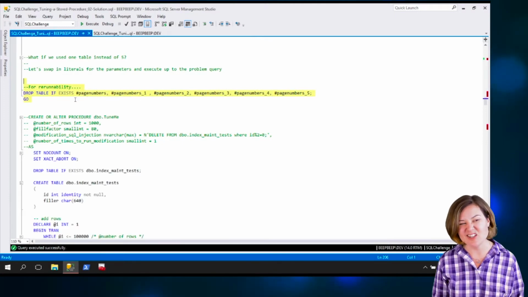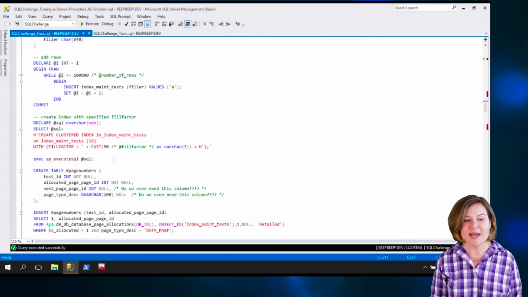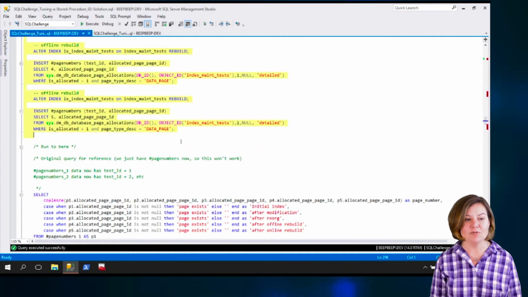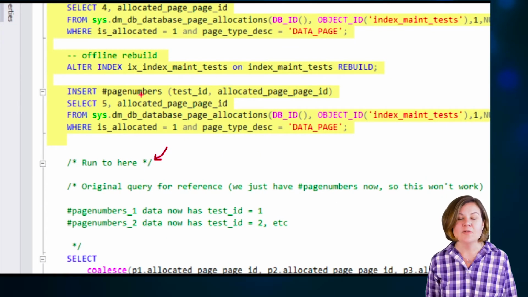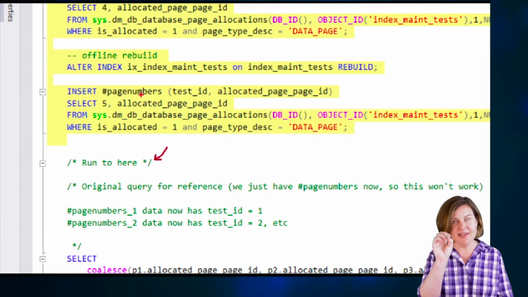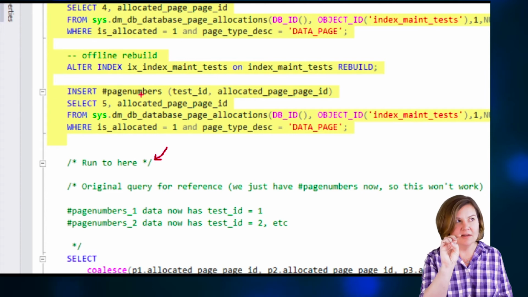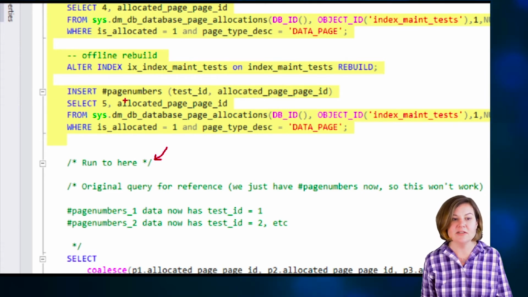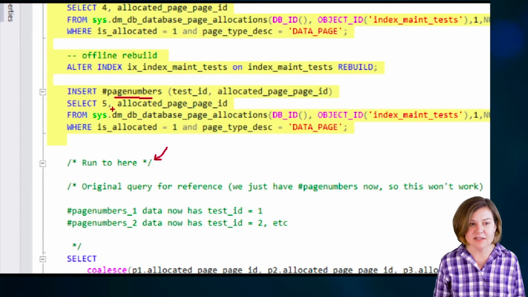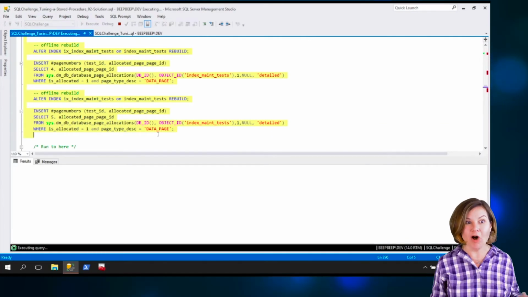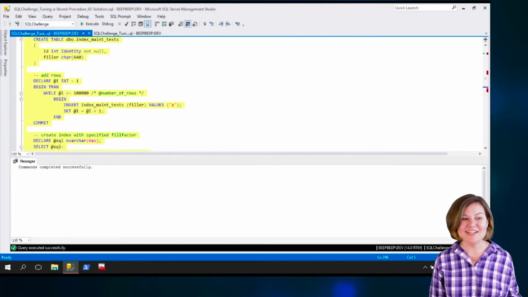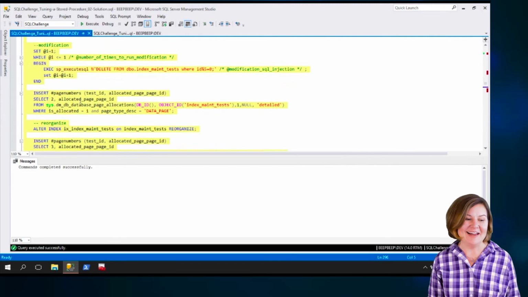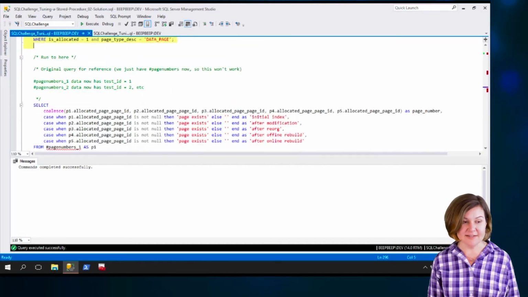It's using drop if exists. The only temp table that exists there is page numbers. And now I'm actually going to highlight all of the code I've modified and run it up to the statement, run to here. What this is doing is running each test. It's doing the modification, the reorg, the offline rebuild, and the online rebuild, and inserting data. The changes this time, it's putting everything into page numbers, and each test has an integer saying what the test is. So let's run that all as a group so that I have the luxury of using variables declared in line there. That all completed in 5 seconds.